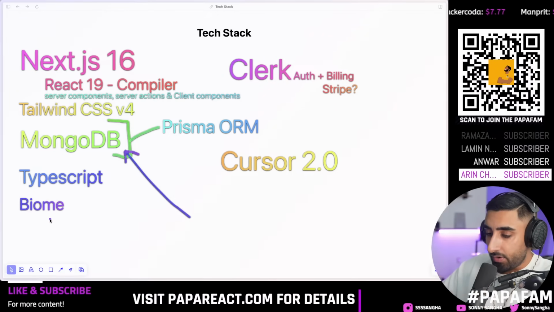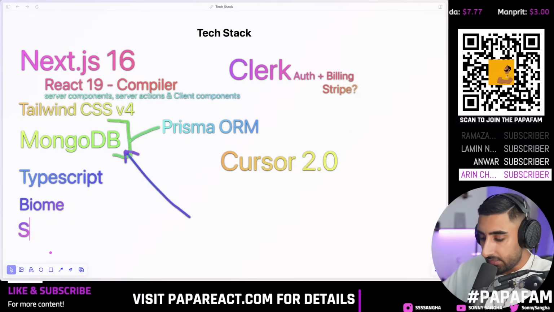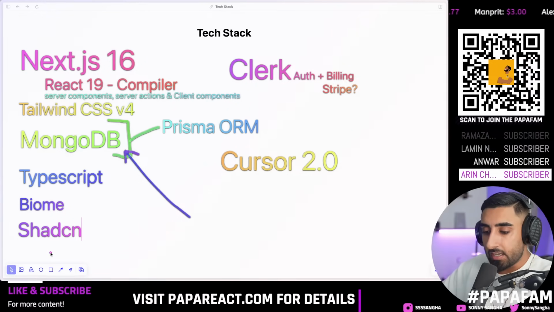Oh, by the way, yeah, Jay, very good point. I forgot to mention, we're actually using Shadcn as well. So awesome point, Shadcn for all of those beautiful UI components inside the app, right?